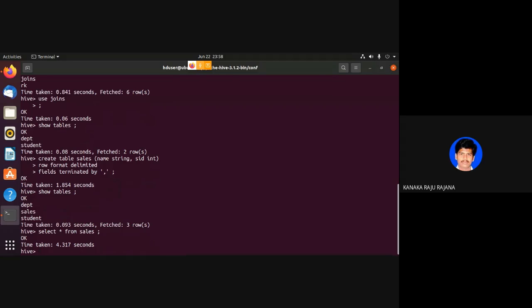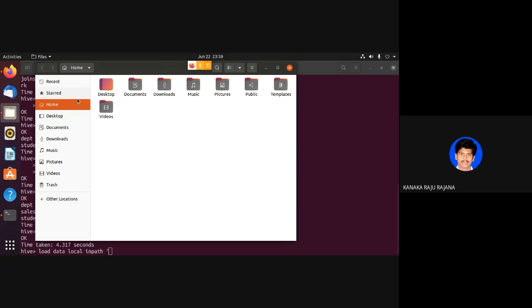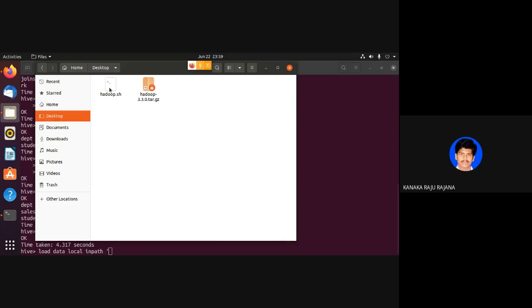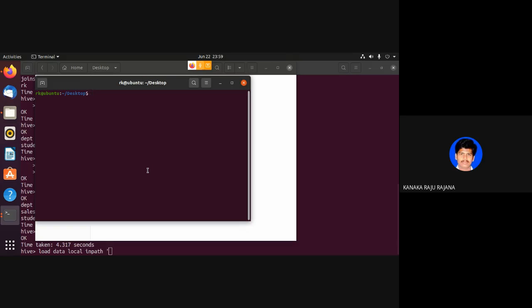Now what you need to do? Load data local inpath, and give the path. Before giving the path, you need to create a file on your desktop. Let us create your file on the desktop. Cat. Let us say sales.